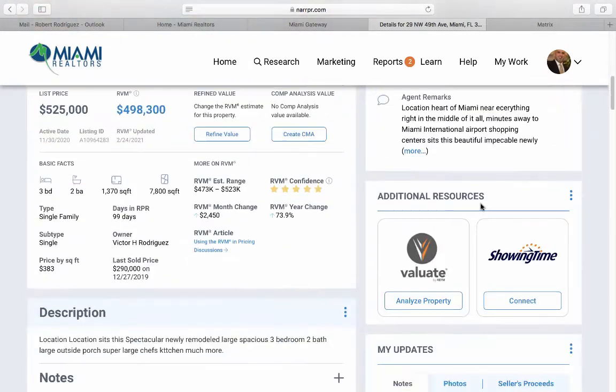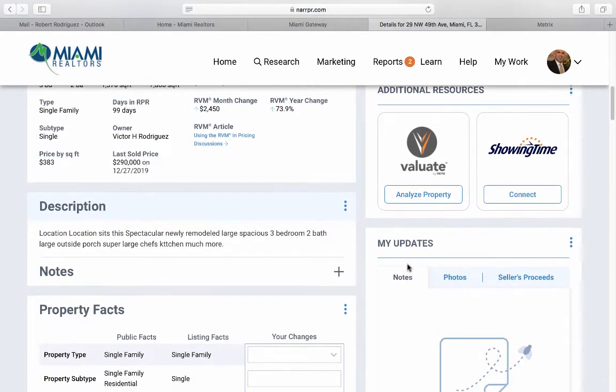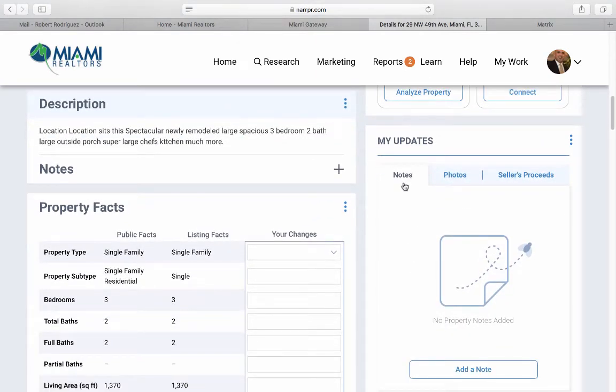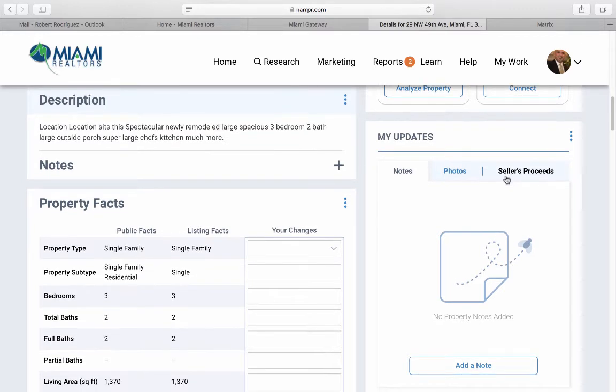You have additional resources such as the Evaluate tool, which allows you to analyze investment properties for flipping or for rental income. And then also the showing time, which allows you to schedule a showing directly with the listing agent. Underneath, you have the ability to add more notes, add photos to the property, or create a seller proceeds, which is an estimated net sheet of the cost of the sale of the property.